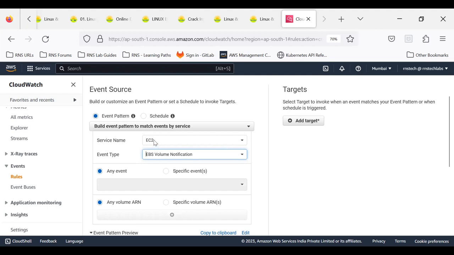Suppose in this EC2 I have selected EBS volume. Does this event apply to any volume, or to a specific volume? We need to go to the volume section. If you have a specific volume, we need to define that volume ARN. Or if I would like to perform it on any volume in this region, then I can define that.